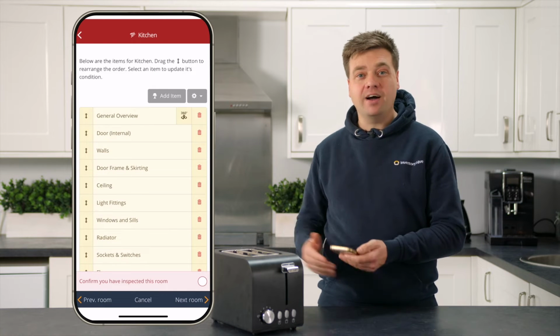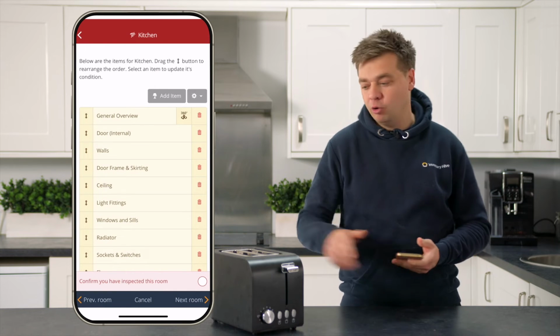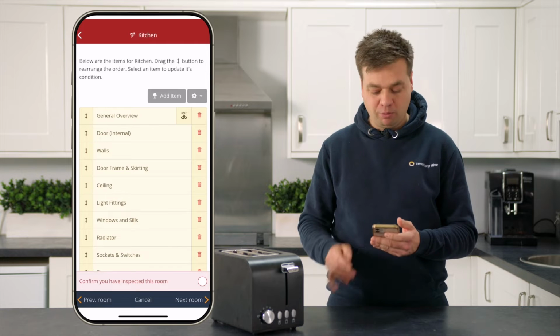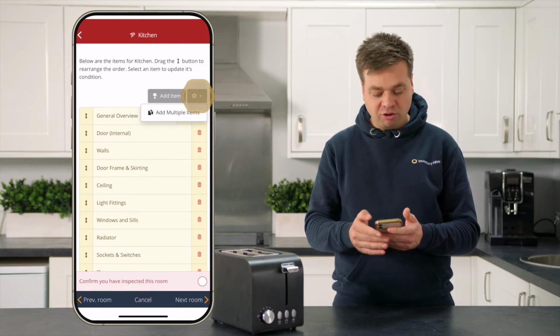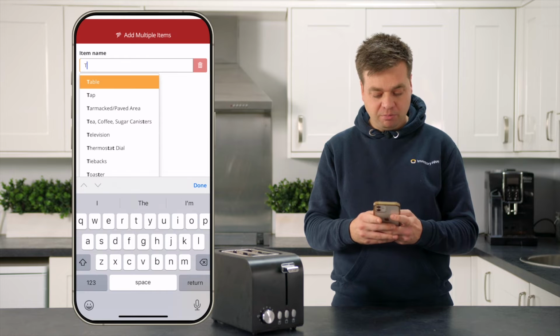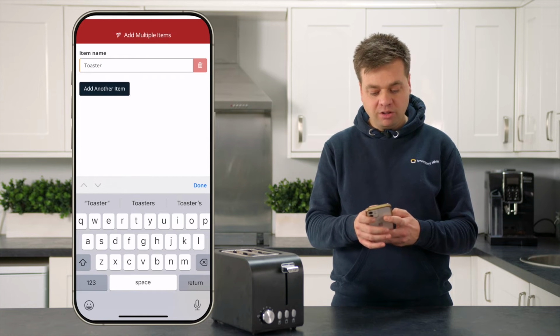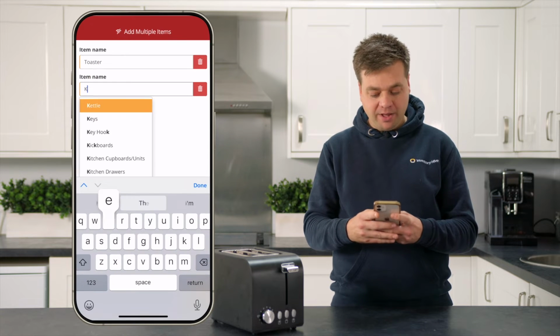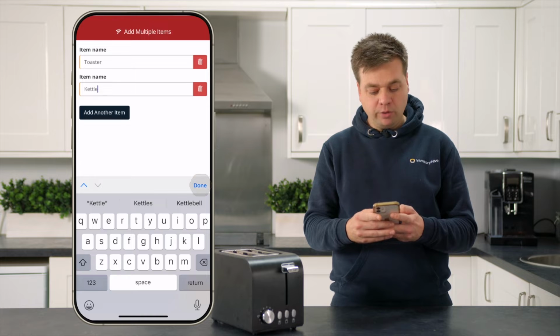But if I want to add in items such as a kettle or even a toaster, you can do that as well. So I'll hit the little cog at the top right hand corner, click add multiple and type in those items. So I'm just going to type in toaster, add another item and then kettle. Those items will get added in your report so you know to inspect those when you go through your report.